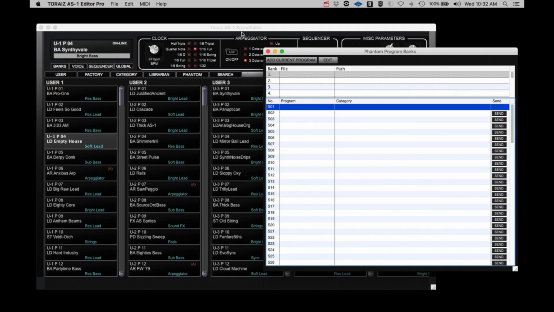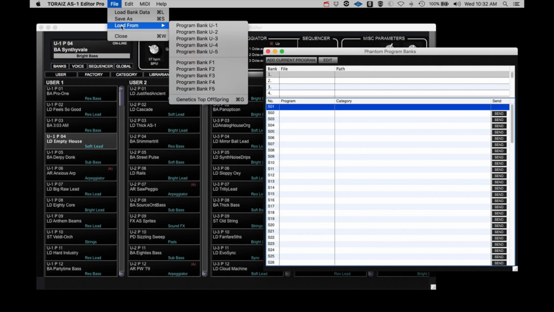Let's look at Phantom Bank's menus. Under the File menu, Load Bank Data allows you to load any previously saved AS-1 bank file either from the Phantom Bank program or from the standard bank save from within the editor. We already worked with the Save As command. Load From allows you to load a complete user bank.